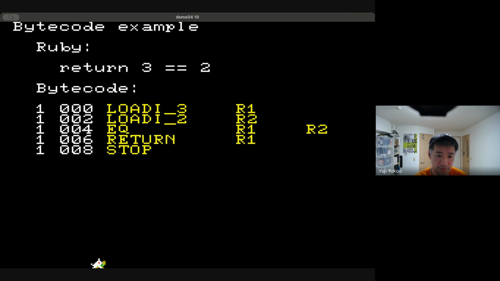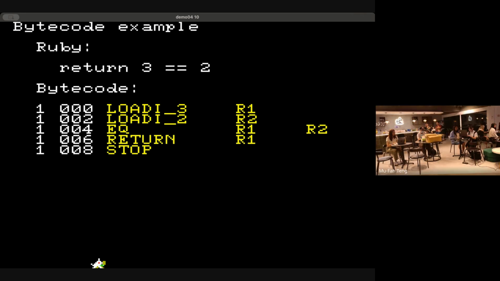So what this is telling us is that the first instruction says load the literal 3 into register 1, and the next instruction says load 2 into register 2, and the third instruction says run the equality operation between the register 1 and register 2 values. And it's not explicitly stated, but the EQ operation overwrites register 1 with a result, which stores false into register 1. And the next instruction says return register 1 and stop.